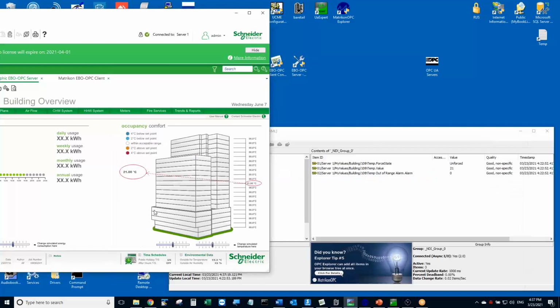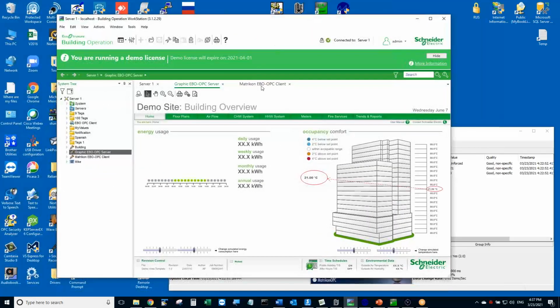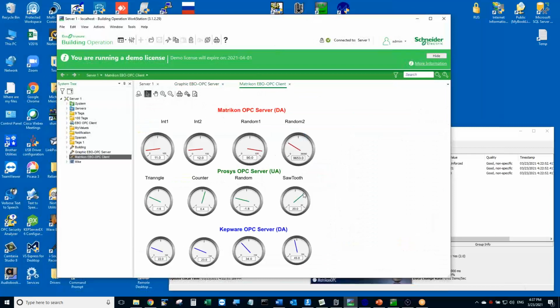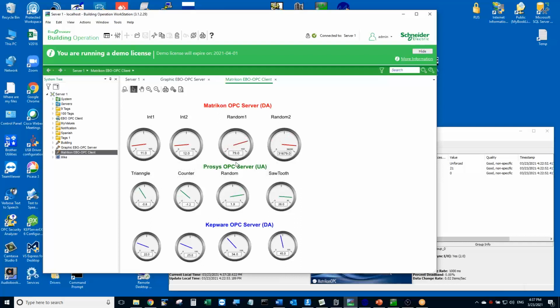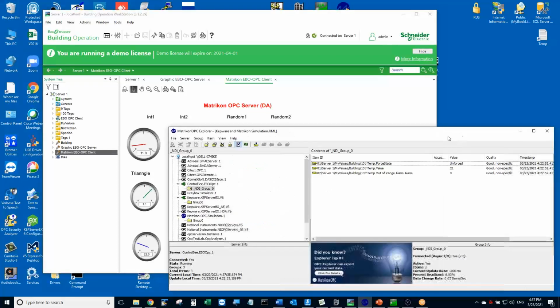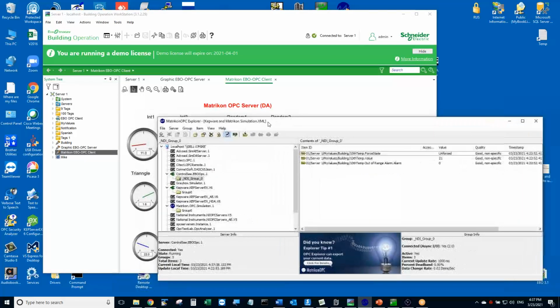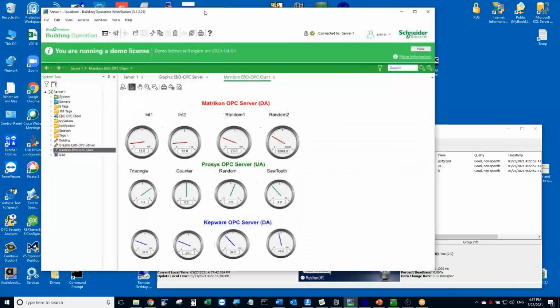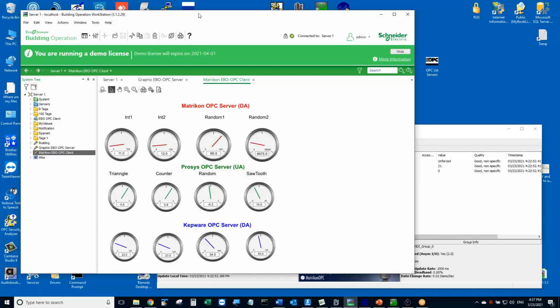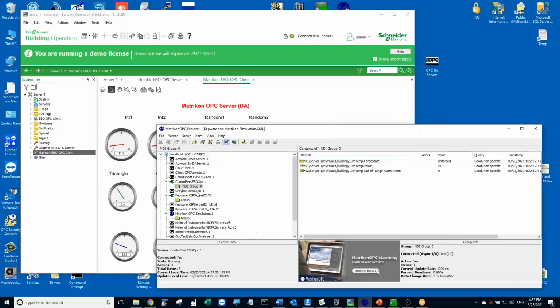Okay, so we have here another graphic where you can see values coming from 3 OPC servers. The first OPC server is the Metricon OPC server. And you can see here another client. What you see here is an OPC client, and the EBO is also an OPC client in this case. So you can see values from this server. Let's connect to the Metricon simulation server.